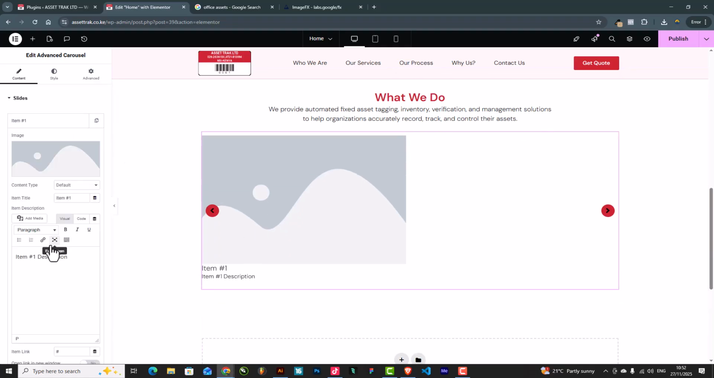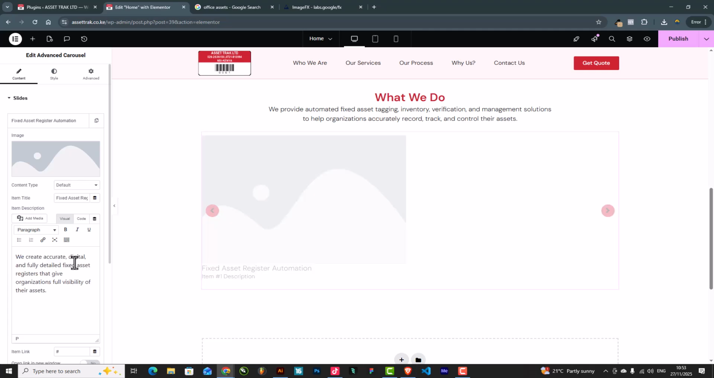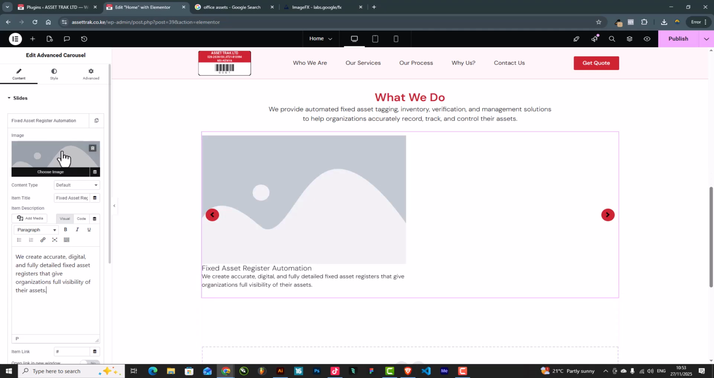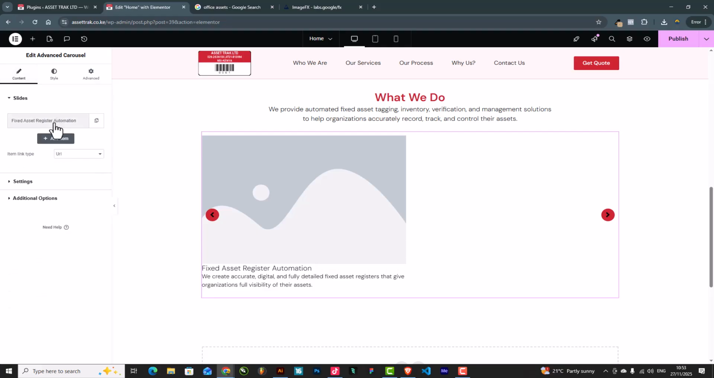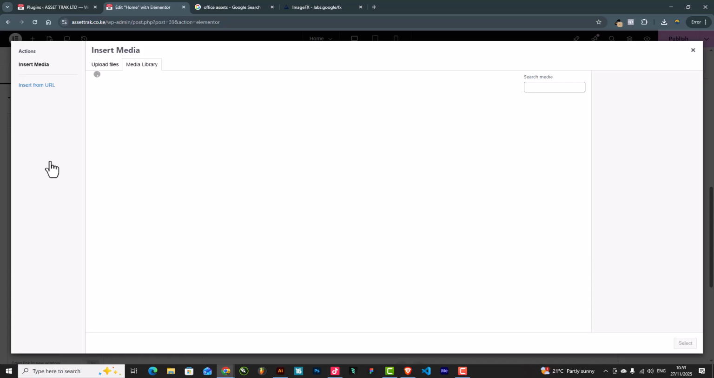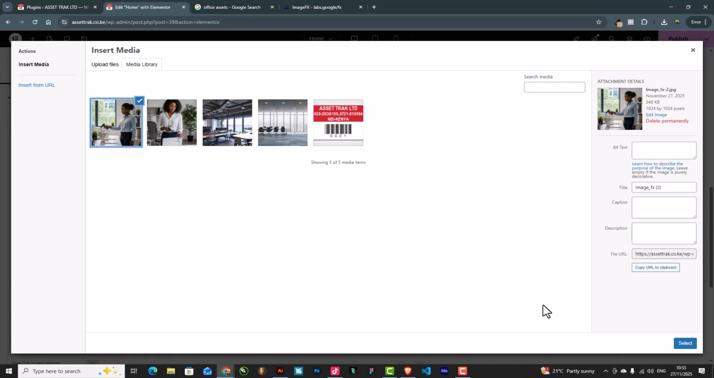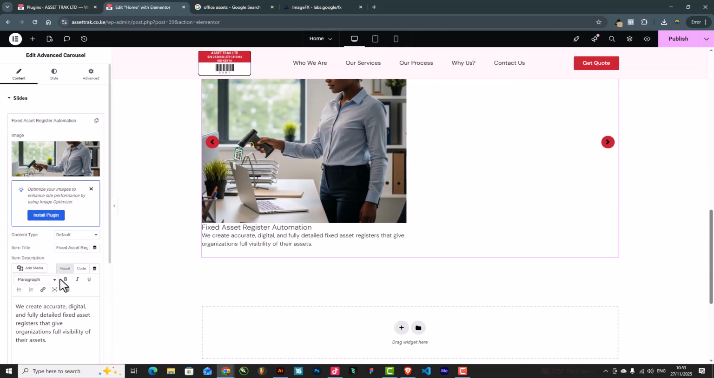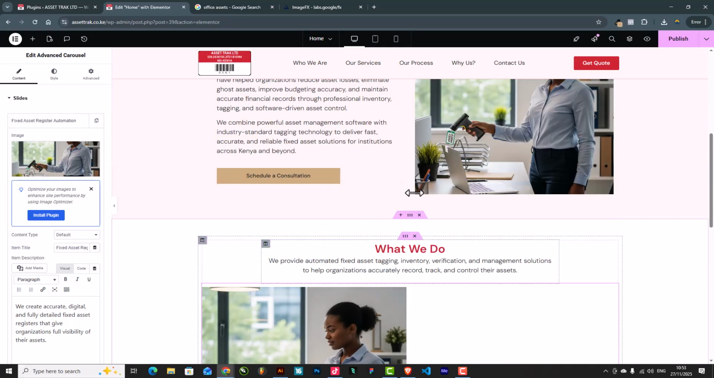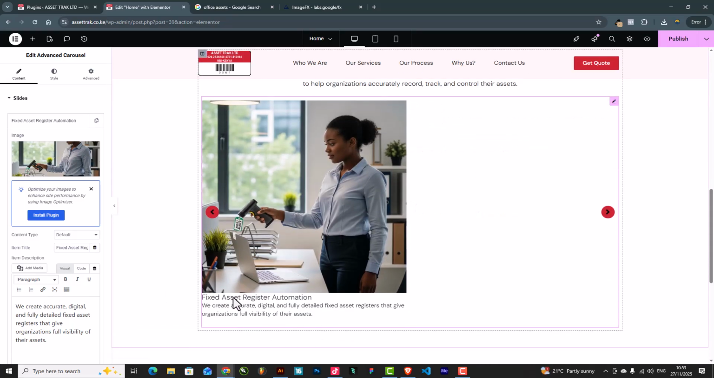So if you click on this item over here, this is the item title. I'll insert the item title, and this is the item description. Then over here you insert the image. Okay, so let me just try and style that quick. I'll just add a dummy image for now, and then I can style that. Then we can see the images we are going to use. So yeah, just added that image. Then what we're going to do, we already used this image, so I'll basically change it to an image that represents the fixed asset register automation.